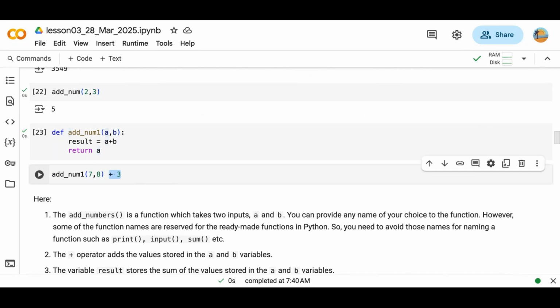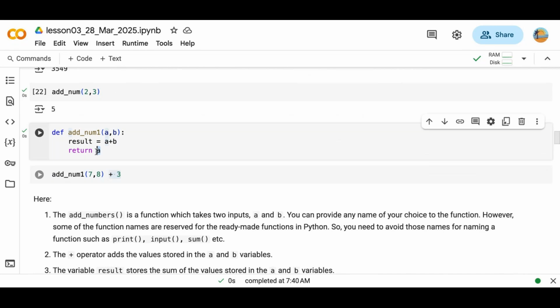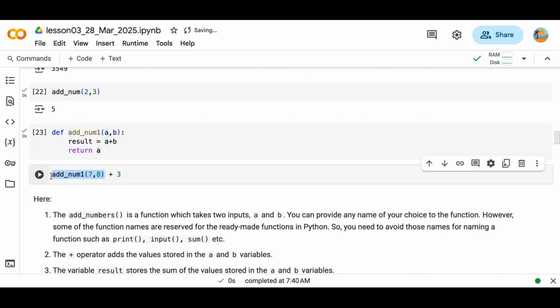It's not an error, you just saw it. So what will be the output now? 10. 10, because add_num1 is returning a here. So the return of this particular function is 7. When you do plus 3, it's 10 here.